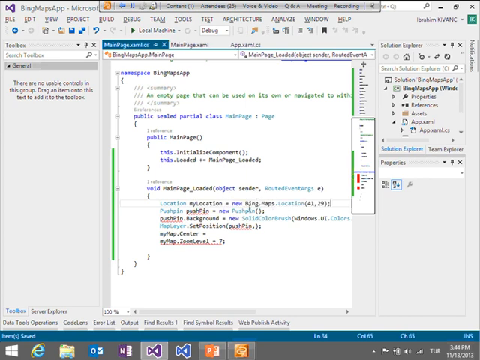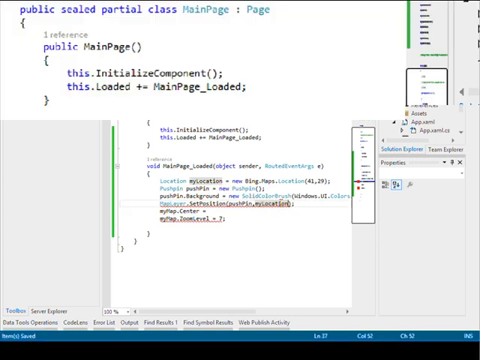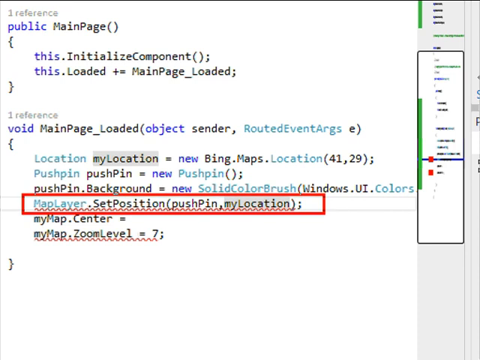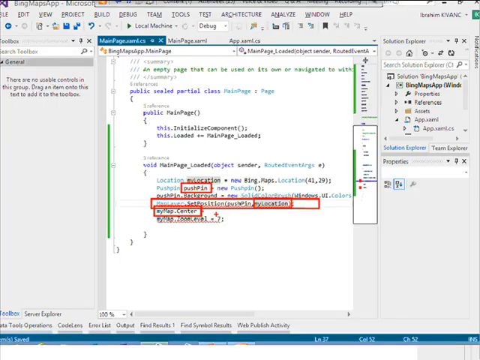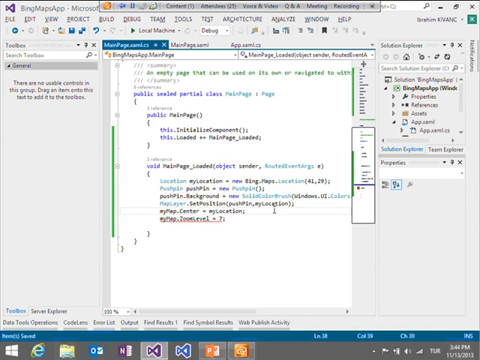So my location will be like this. Then after that, I will add into here, like into my push pin. Sorry for that. My location. I will add my map layer status, like push pin location as my location, and also I will set my map center as my location as well. So whenever I try to do that, it will look like this. Then whenever I build this one, and whenever I run it, it will work.